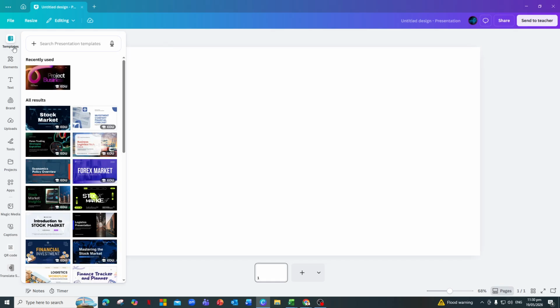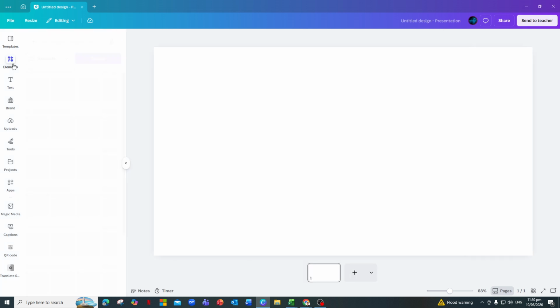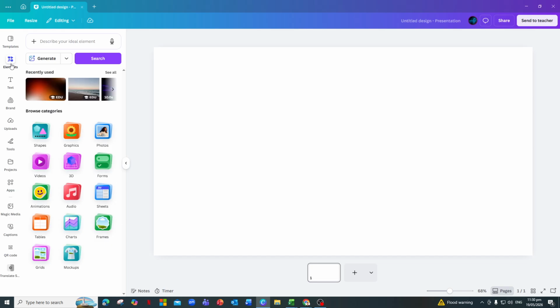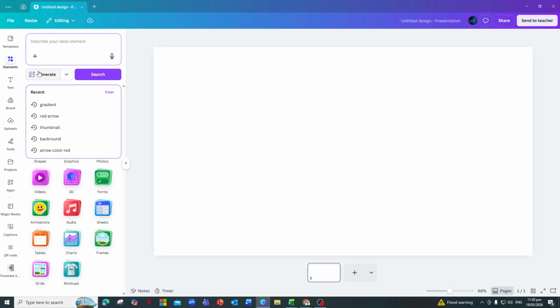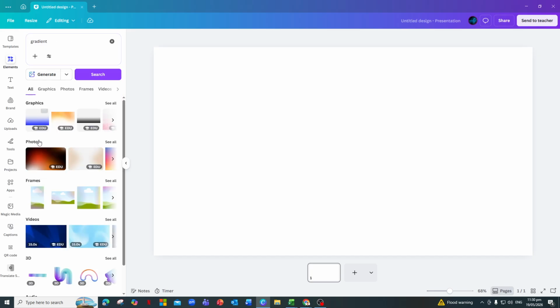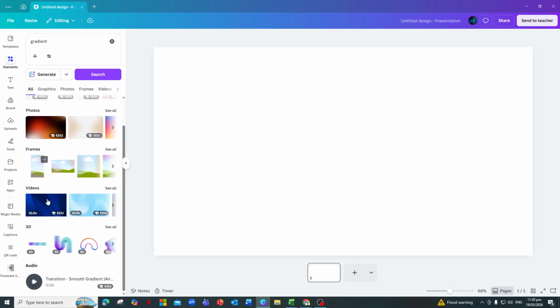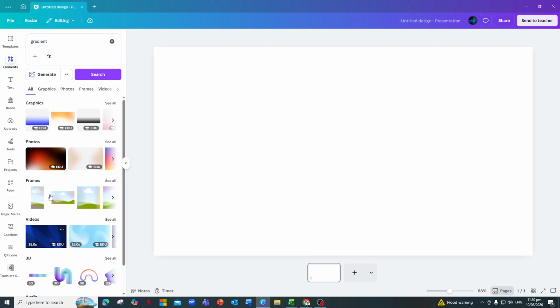You'll see your main toolbar with options like Templates, Elements, and Text. Click on Elements. This is where Canva keeps all of its shapes, graphics, and, most importantly for us, gradient elements. In the search bar at the top of the Elements panel, type Gradient. Canva will show you a variety of gradient options, including shapes, lines, and full background gradients.